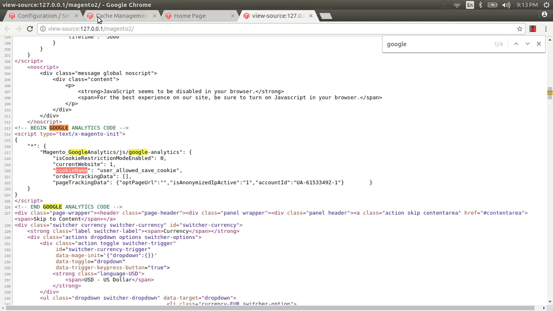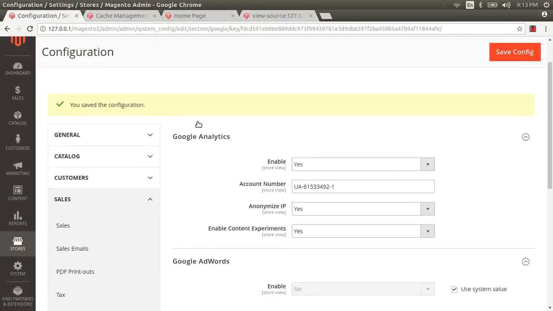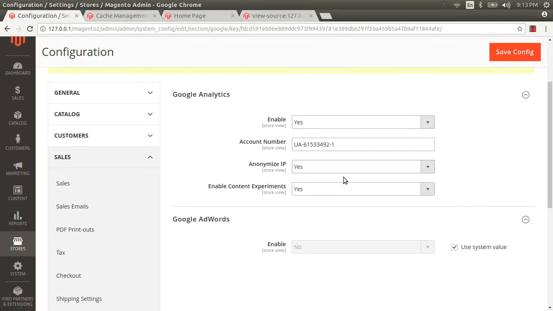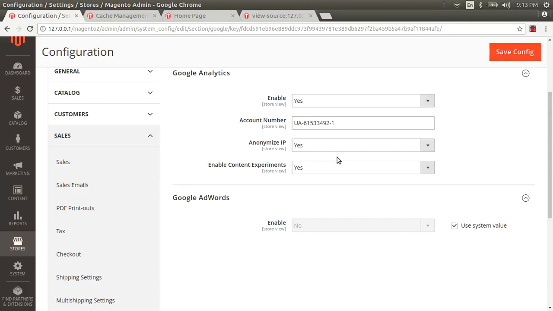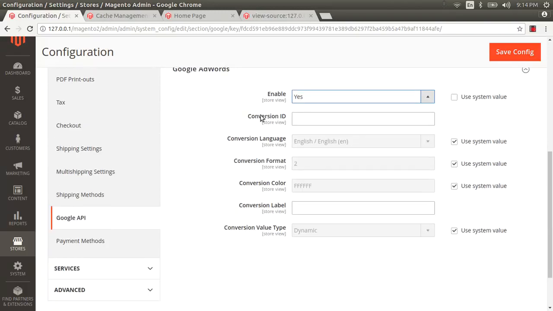So this is how to allow it in the admin area. From here this is Google Analytics allow. And the second thing, here is Google Adwords, right guys? Because you want to add your ad from Google, from here also enable yes, and enter your language.